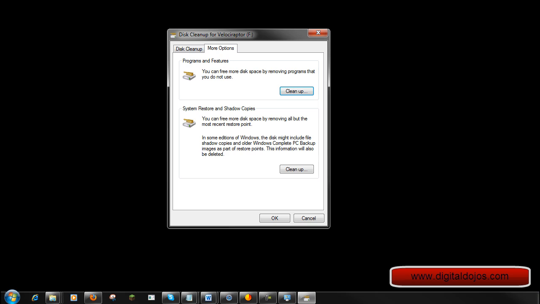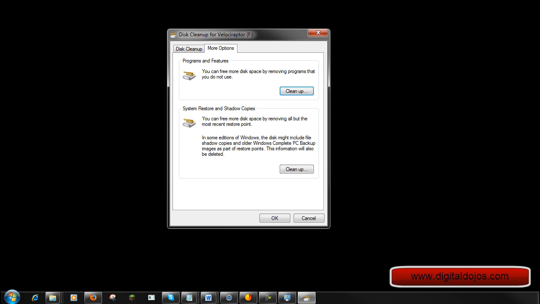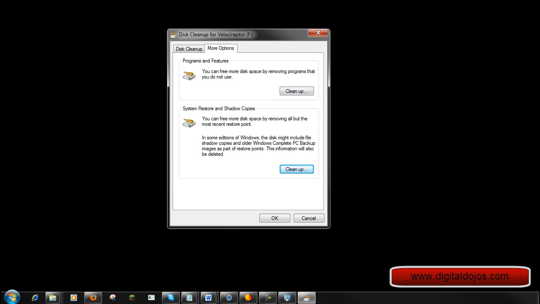You can also go under more options, and you can do some stuff with cleaning up system restores. You can delete system restores, which removes everything but the most recent restore point. So I'll say clean up here, and all you have to do is click it and then say delete, and I'm going to delete all the previous restore points. If you use System Restore a lot and shadow copies, you may not want to do that. Again, it's up to you.